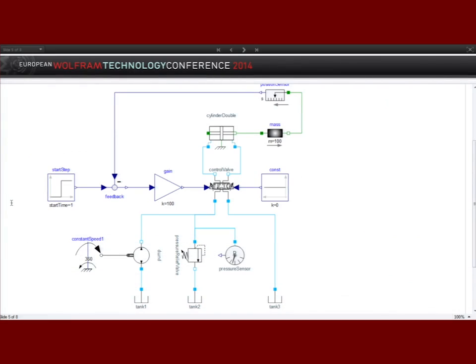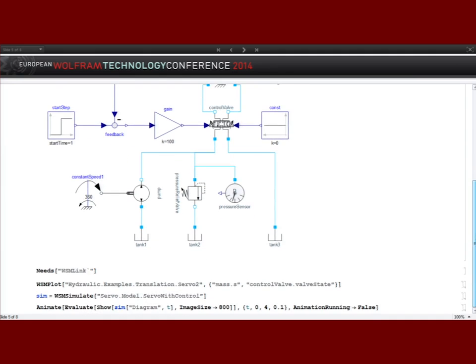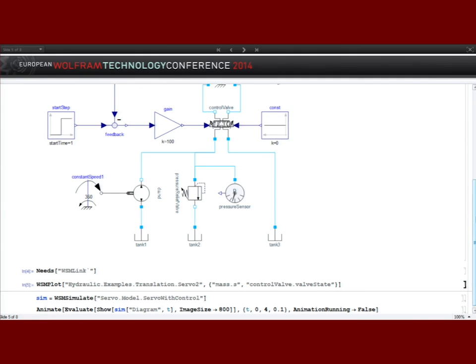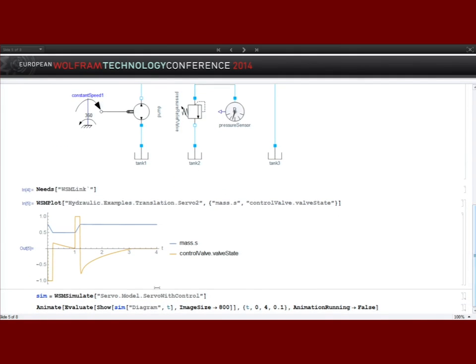Now, we have made this simulation. We have seen that it moves, it actuates the cylinder the way we want. But I want to show another way to actually do this, and it's connecting it to Mathematica. So I'll load the link to Mathematica, make a plot here of the mass position and the valve state. So the valve state is basically telling us how the valve is moving from the 3 different positions, right?